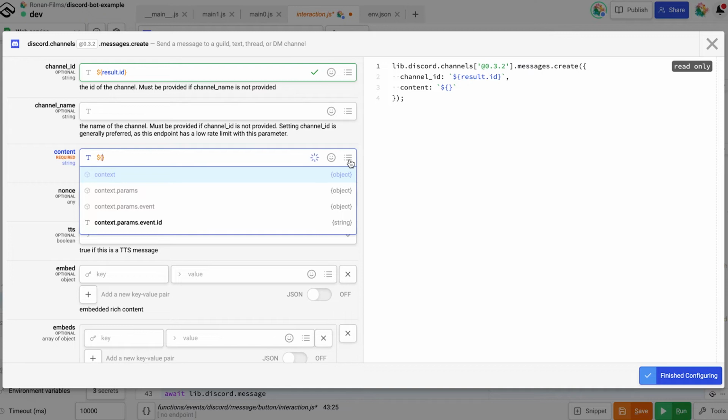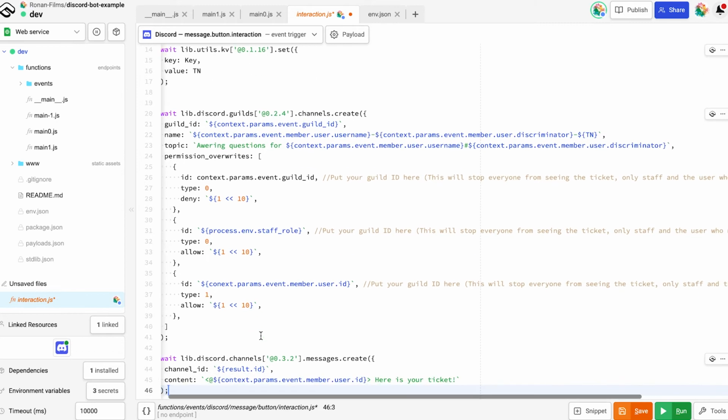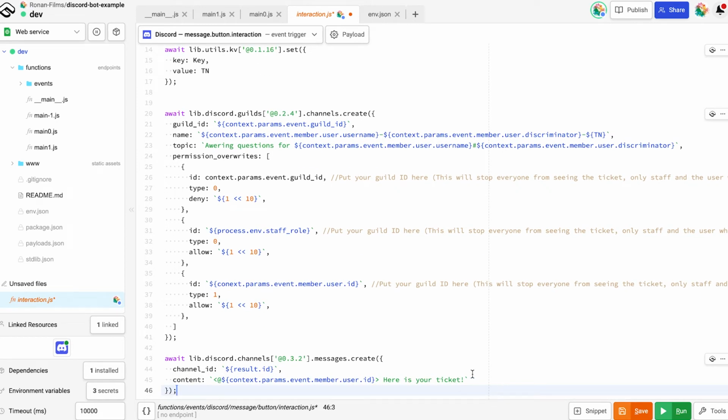Now here in the contents, we're going to do event.member. We're going to get their user ID, and we're going to tag them. I'm pretty sure you all know how to do it. You do these arrows and the @ symbol and then the closing arrows like that. We'll just do that and go, here is your ticket. Very simple like that. We'll hit finish config. Now you can change this up however you like by adding an embed after it. Just remember, if you're going to do that, add a comma.